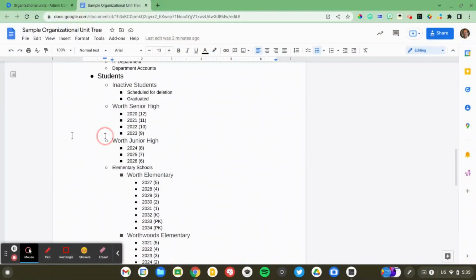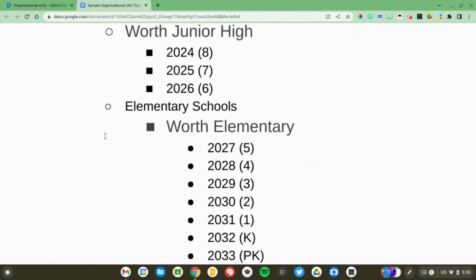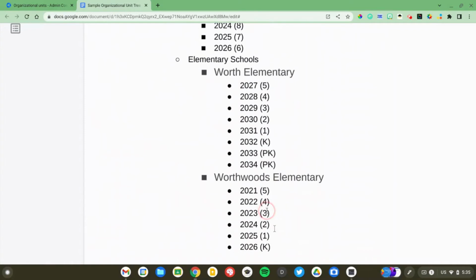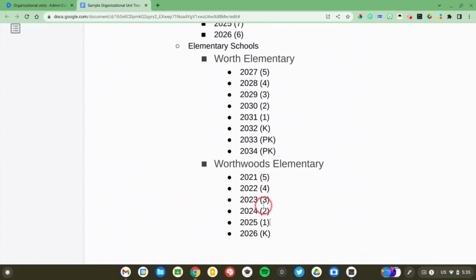It contains multiple buildings. So we have the same basic system. We have a staff OU, we have a student OU, we have the graduation years, but this particular one has multiple elementary schools. And so underneath elementary, I've subdivided it into Worth Elementary and all the grades that are there. And then we have Worthwood Elementary and those grades as well. This does add more complexity to your organizational units. However, it does provide more flexibility in being able to specifically set policies for a building.